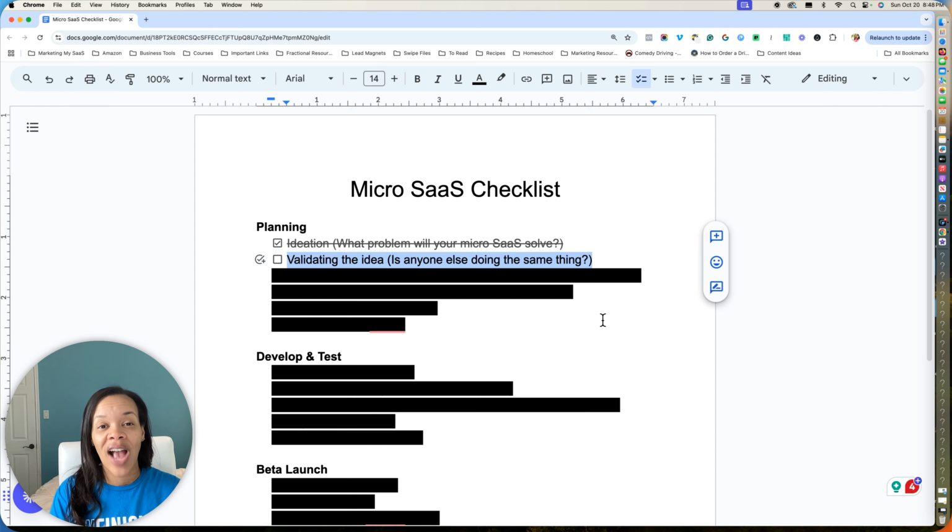So you want to make sure you're validating the idea. And I'm not saying if you can't find somebody doing the exact same thing that maybe this is something you shouldn't pursue. I'm just saying find somebody that's doing something similar because it's going to be easier, so you can find the audience that is going to be willing to pay for your software, okay?